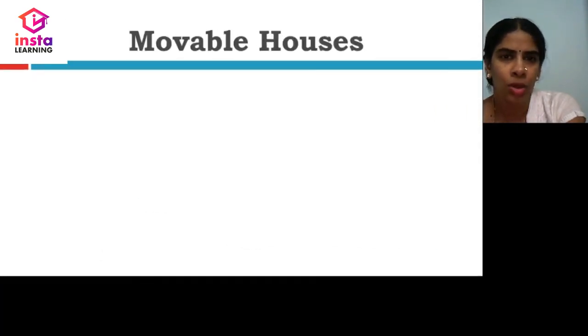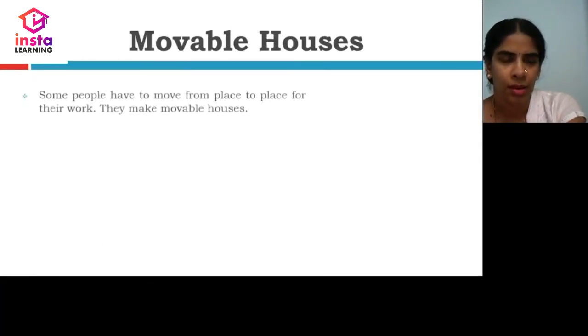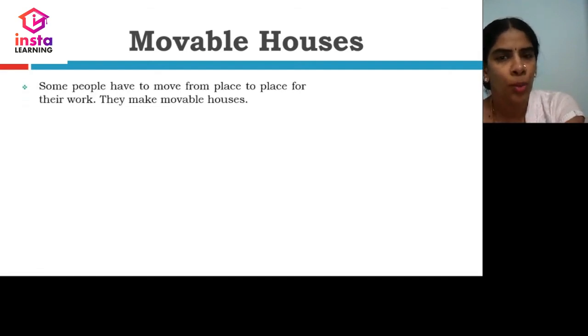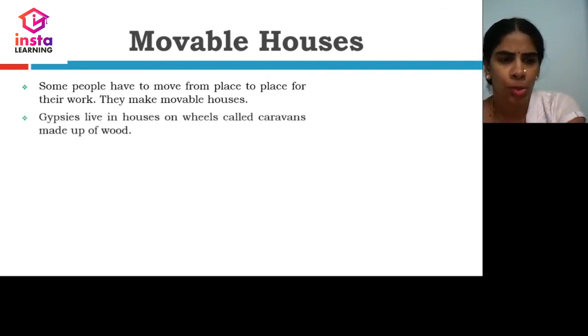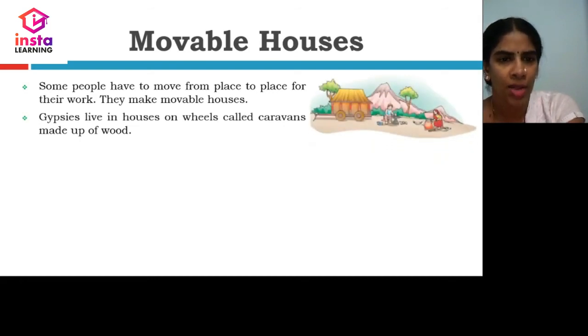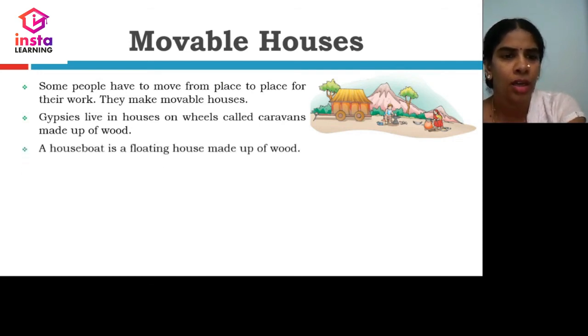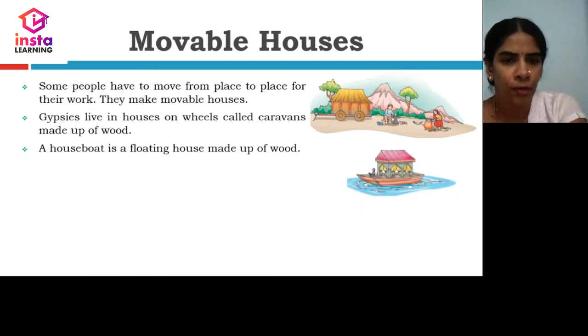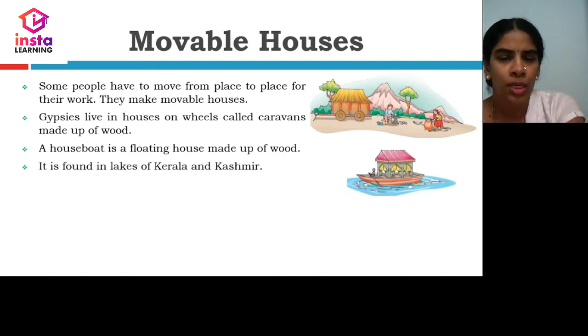Let us discuss movable houses. Some people move from one place to another for their work. They make movable houses. Gypsies, you must have seen, live in houses on wheels called caravans. These caravans are made up of wood. A houseboat is a floating house made of wood. It is found in the lakes of Kerala and Kashmir.